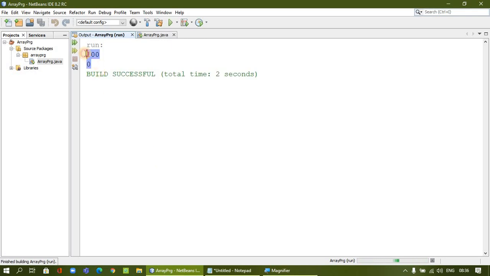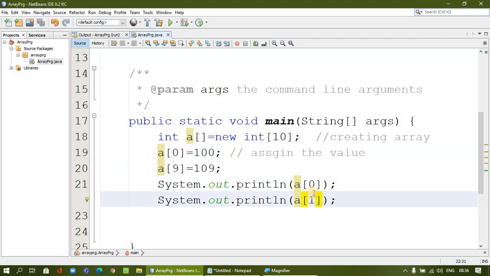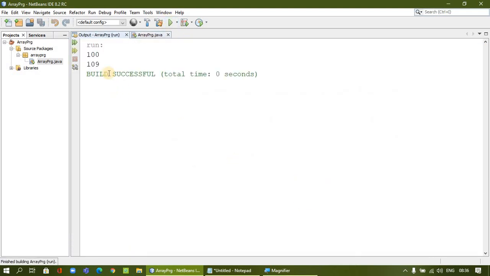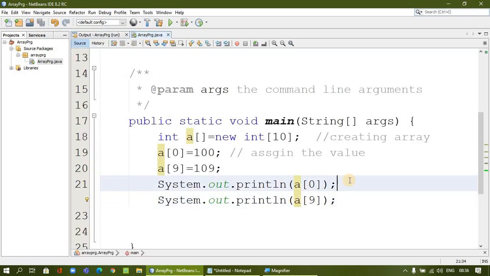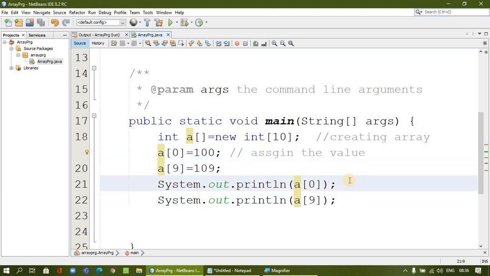Sorry, I said 1 only, no? So a[1] is nothing, 1 is not assigned. If you are going to say 9, okay, another element will come because I typed 1, so we are getting the value. If you are going to say any other elements, no other values are assigned, so we will get 0. This is the way that we are assigning the values and we are able to access the value. This is accessing the value, getting the value. So this is one way of creating an array and assigning the value here.